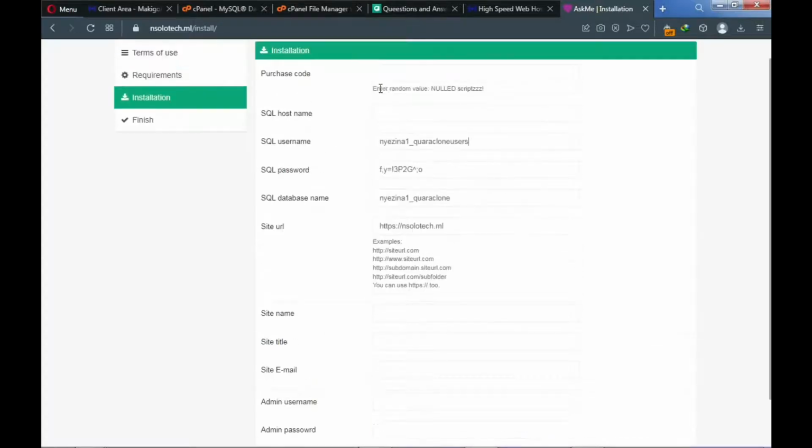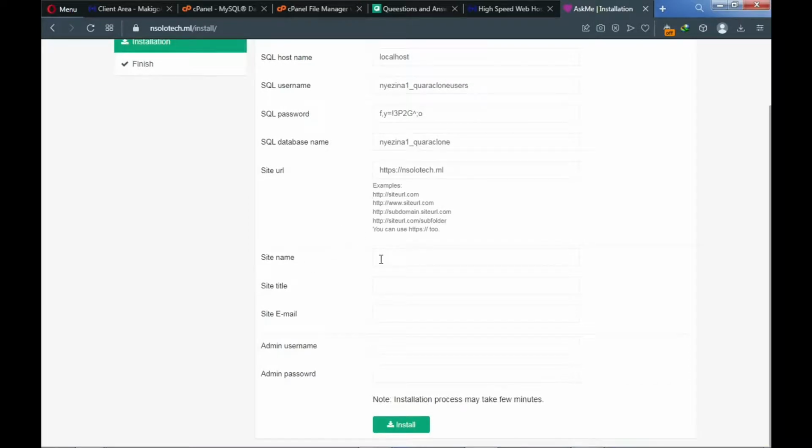Okay, now you scroll up a little bit. Now the host name is localhost. Okay, so localhost is the host name. Now you enter your purchase code on top. After that, we scroll down to our site name.